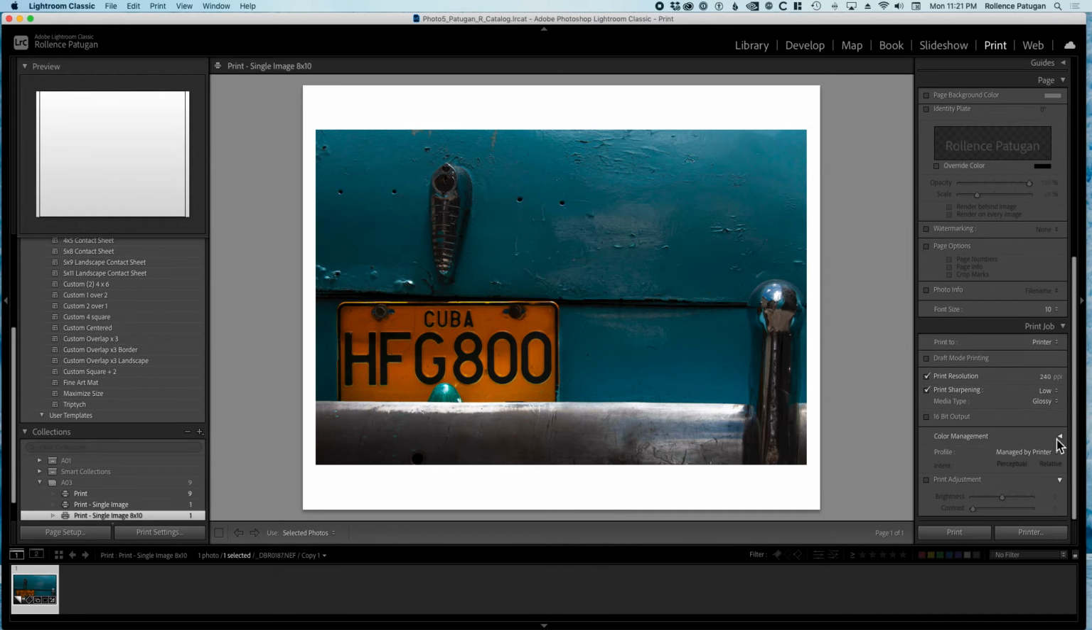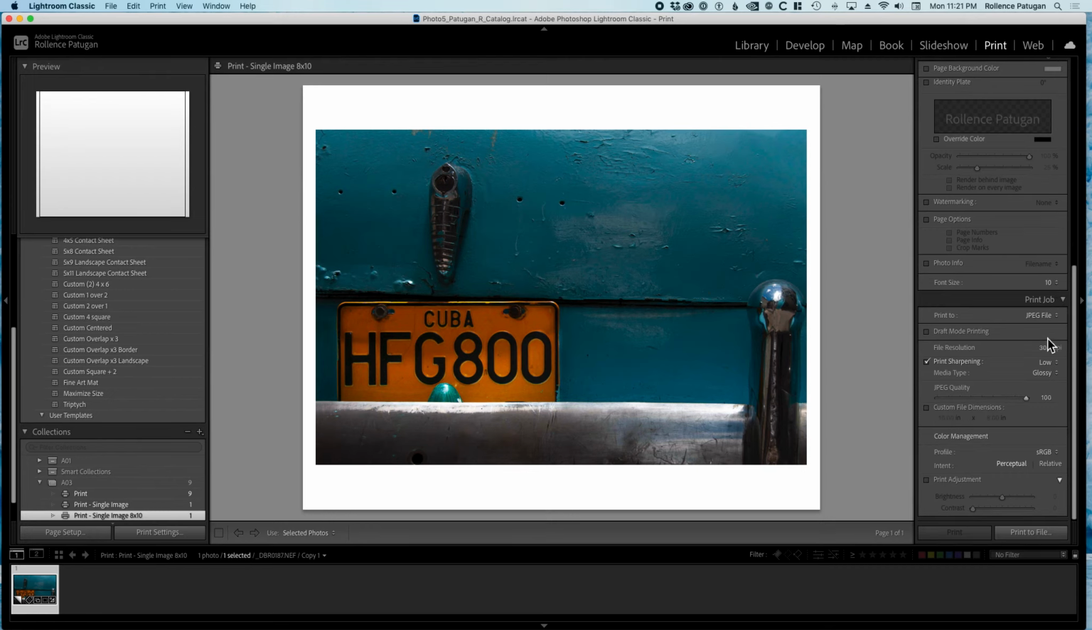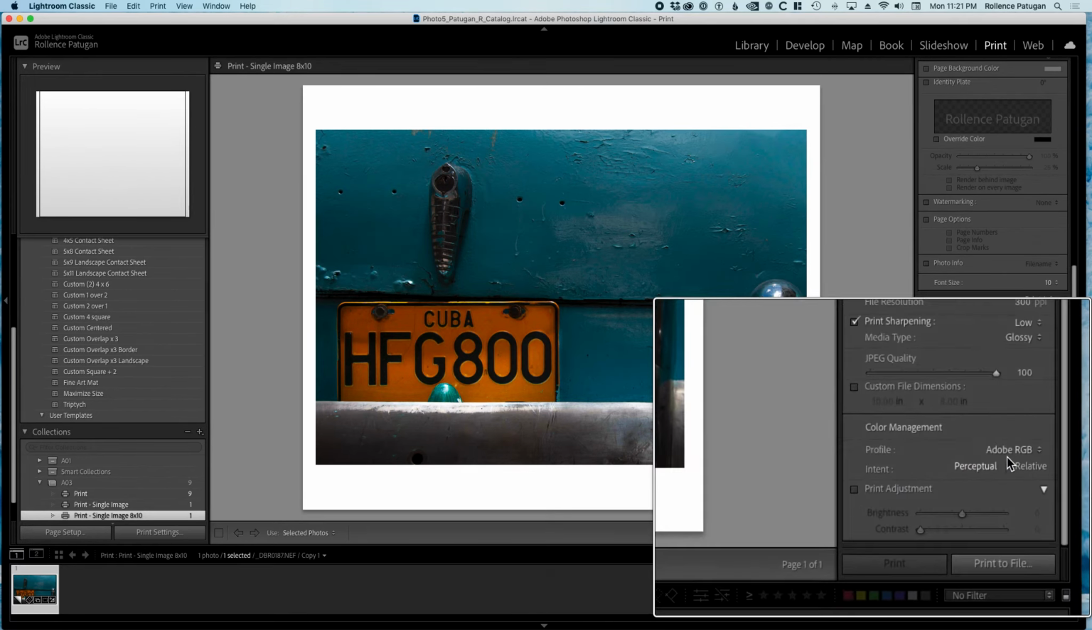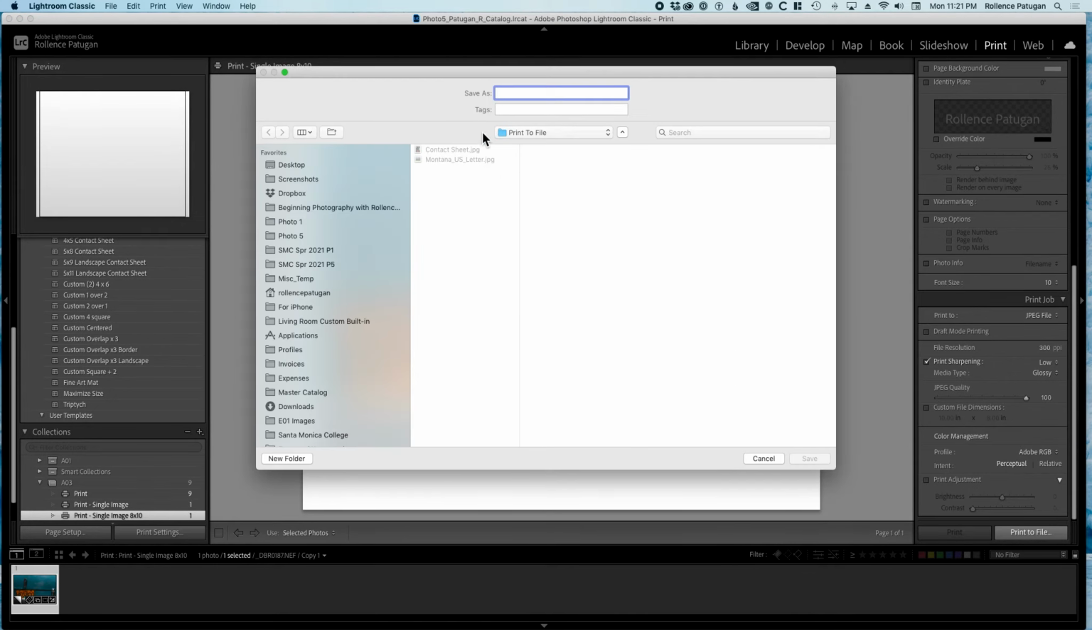I'm going to select, oh, this thing changes, interesting. Print to file, print to JPEG file, and then make sure I have Adobe RGB in the profile. Everything else is the same there. And then I'm going to hit print to file, and I'm going to give it Cuba license plate, and I'm going to say 8 by 10.